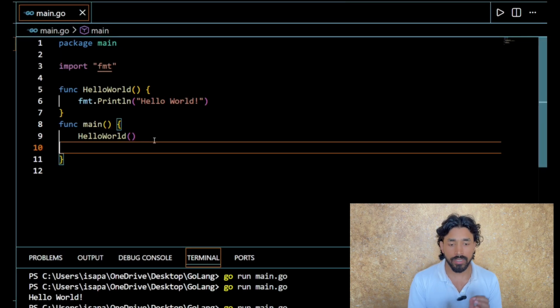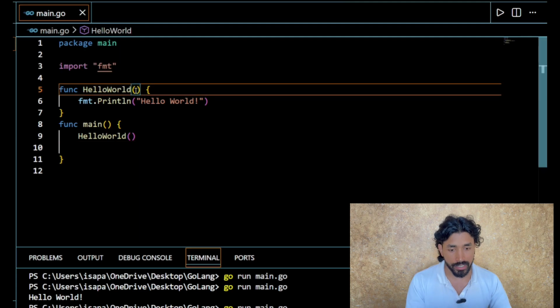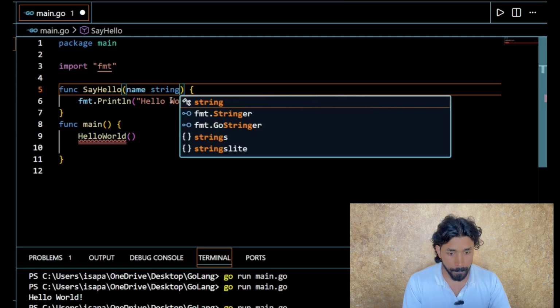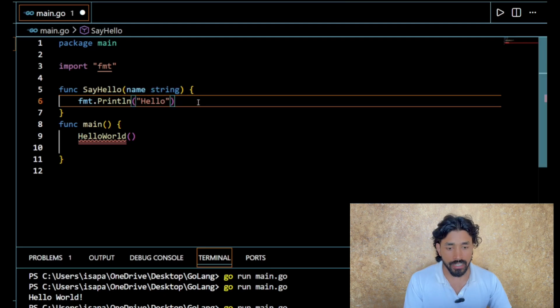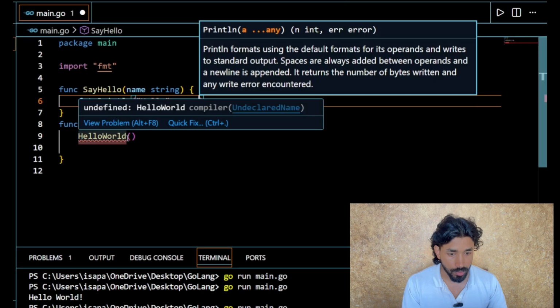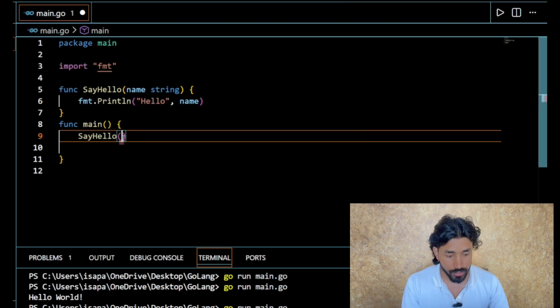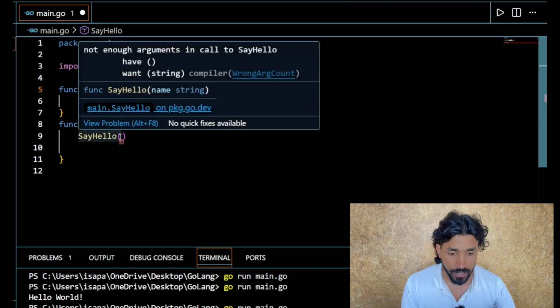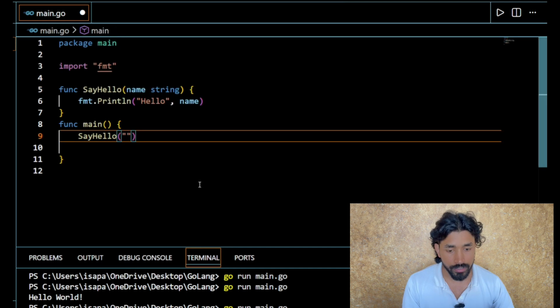Currently this function doesn't have any parameters or return type, so that is also important. You must be knowing what is a parameter and what is the return type in a function. The parameter will be passed inside this bracket. Let's change this function name to say hello, and now inside this we'll pass the parameter name and its data type string, and inside this we'll print hello and the name of the person. Here we'll call the function with the function name say hello, and we have to pass the parameter. We have defined the parameter inside the function, and while calling the function we have to pass the parameter. Let's say I will pass Pankaj.